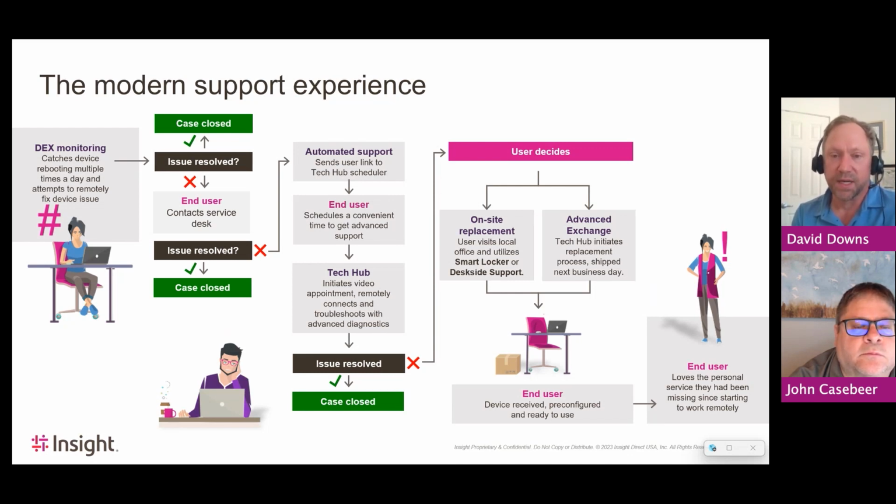And again, a screenshot of that is coming up here. But that end user then, like John earlier, gets to schedule the time that's convenient for them. Hey, tomorrow 8 to 9, I'm open. And then at the time of the appointment, our tech hub team would start that video appointment, connect into it, troubleshoot it, and try to resolve the issue. Most of the time, that's going to happen.